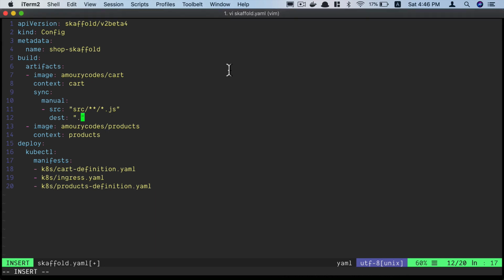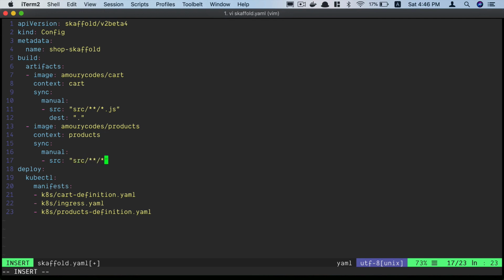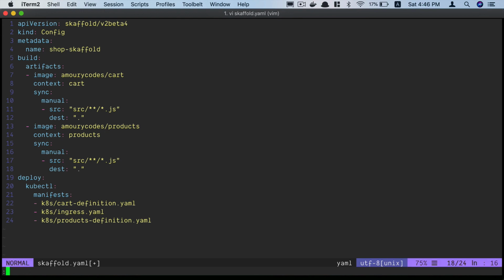All right, so we're going to do the same thing for the products as well. Sync, manual, src, **/*.js, and destination will be the current folder. Okay, save that.